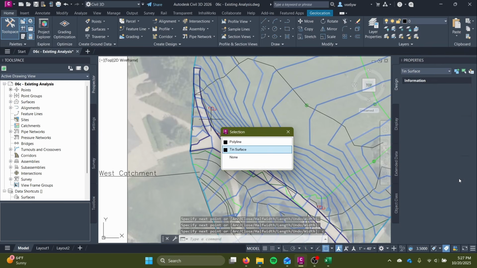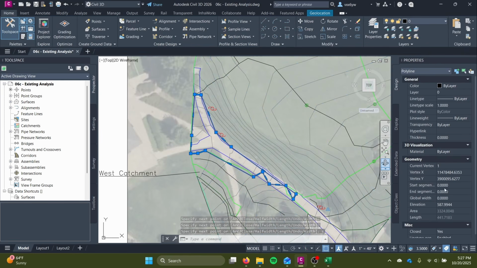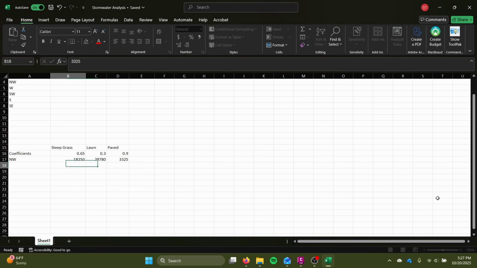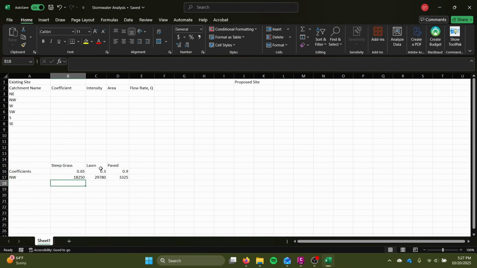And this area that we're dealing with here is 3,325. So now that I have these values, I can do a weighted sum to figure out what my total coefficient is.